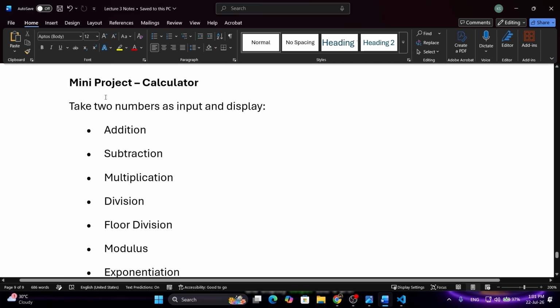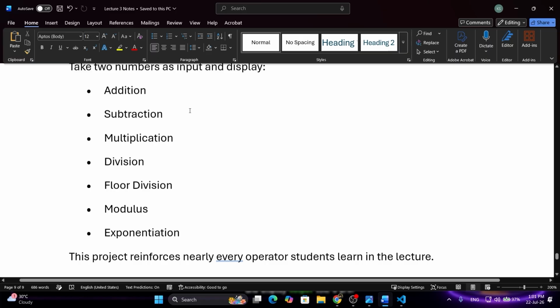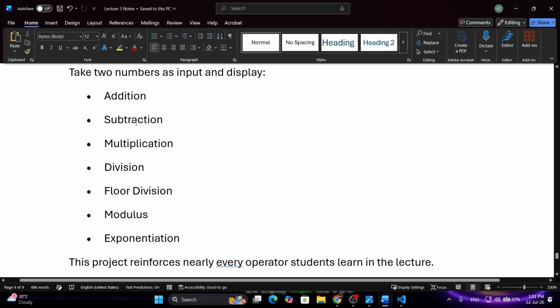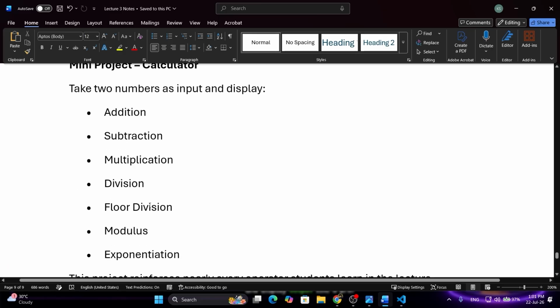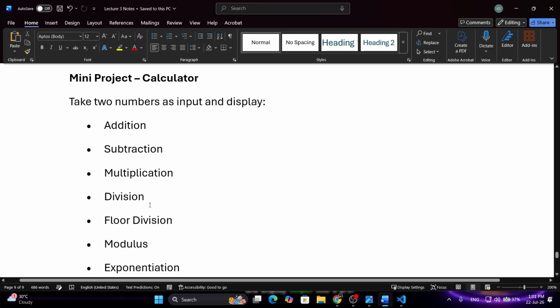So there is one mini project. We will make a calculator: take two numbers as input and display addition, subtraction, multiplication, division, floor division, modulus, and exponentiation. Okay, so we are at the end. We will do this simple program and then we will end this lecture.